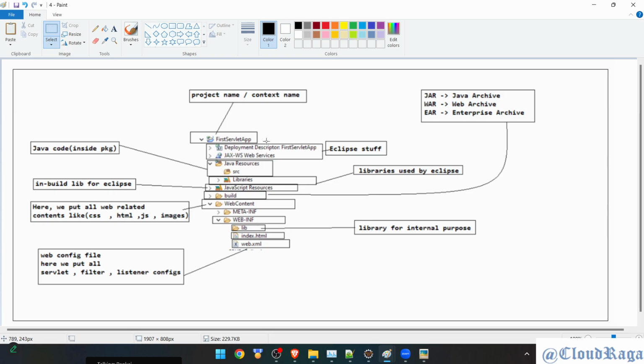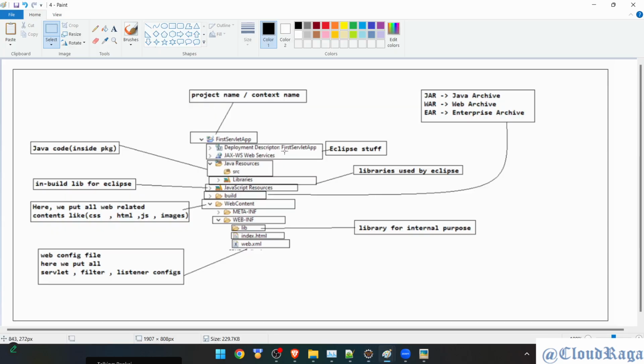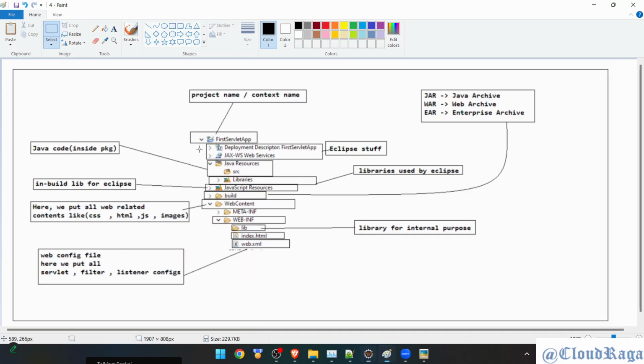After that, we have Java Resources, and inside this we have src main java. So src main java is the place where we will write code. The actual Java code goes here. Then we have Libraries, which is used by Eclipse. If I expand Libraries, you can see we have JDK 17 or Java 17 included here. Okay, this is done. Next is JavaScript Resources, again used by Eclipse, and these are some inbuilt things.